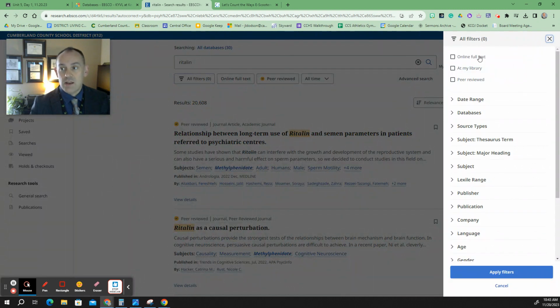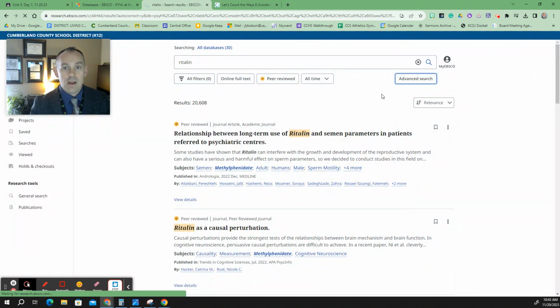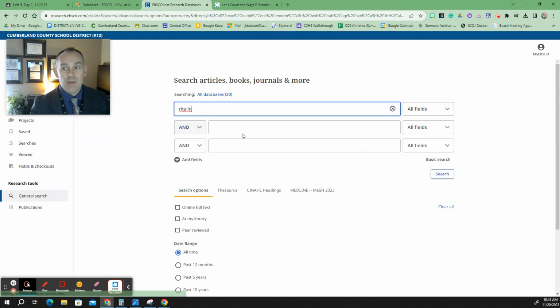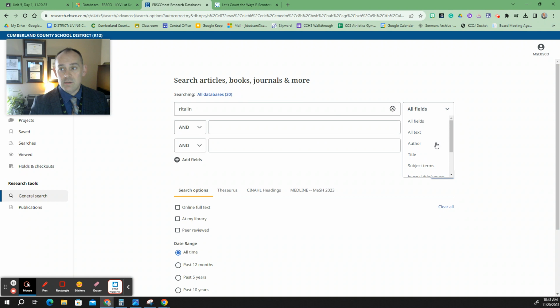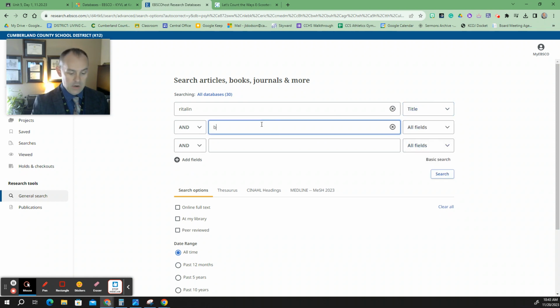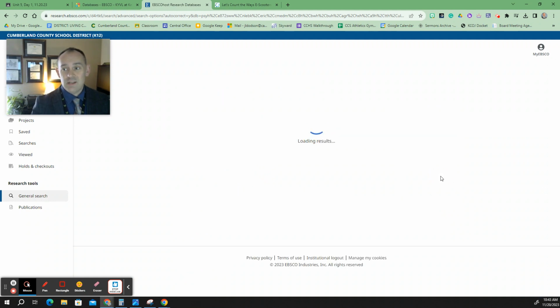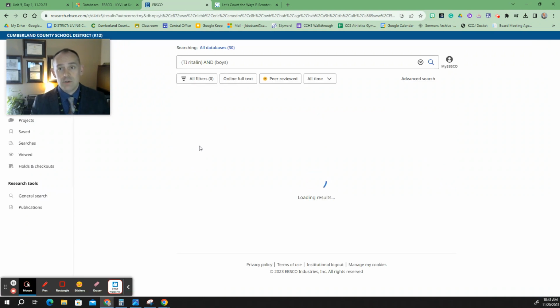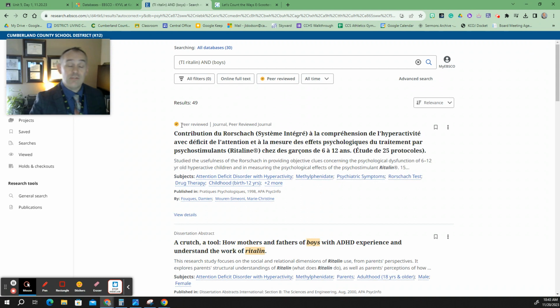So I can refine in a lot of different ways here, or I can refine in my advanced search by combining some search terms. So let's say I just want to look at Ritalin, and specifically I want Ritalin to appear in the title, and I want it to be about how it's overprescribed with boys. And so I've got 20,000 hits right now. Once I've put in those limiters and I've narrowed my search, I'm now down to 49 results. So I've dropped it from 20,000 to 49.